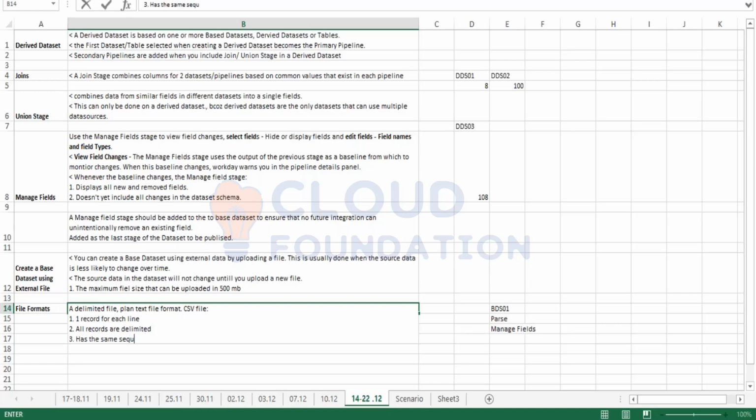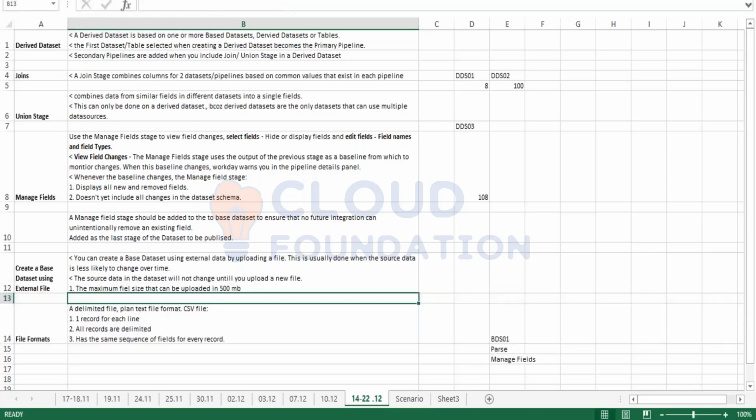The third thing is that it has the same sequence of fields for every record. Obviously, if the first row has, let's say, 10 fields and the second row has 12 fields, it wouldn't work, right? Even if there's no data, it should have those blanks in between, with appropriate commas and tabs. So it should have the same set of fields for every record, right? Okay.